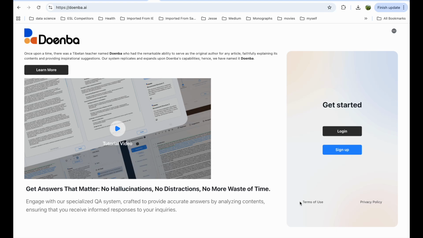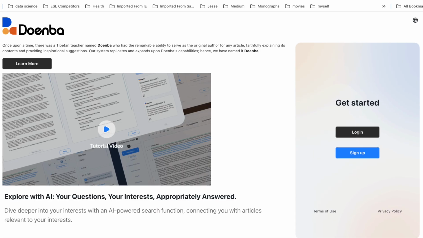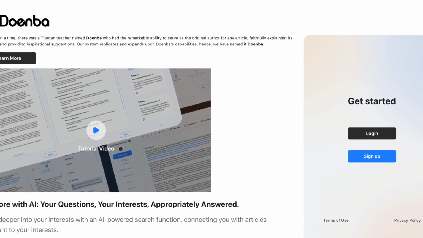Hello everyone. In this video, I demonstrate how I used Doenba.ai to help solve algorithm problems. Several graduated PhD students at UMass Lowell contributed to the development of this tool. I'm using it to investigate how AI can enhance teaching and learning, particularly by improving problem-solving skills.